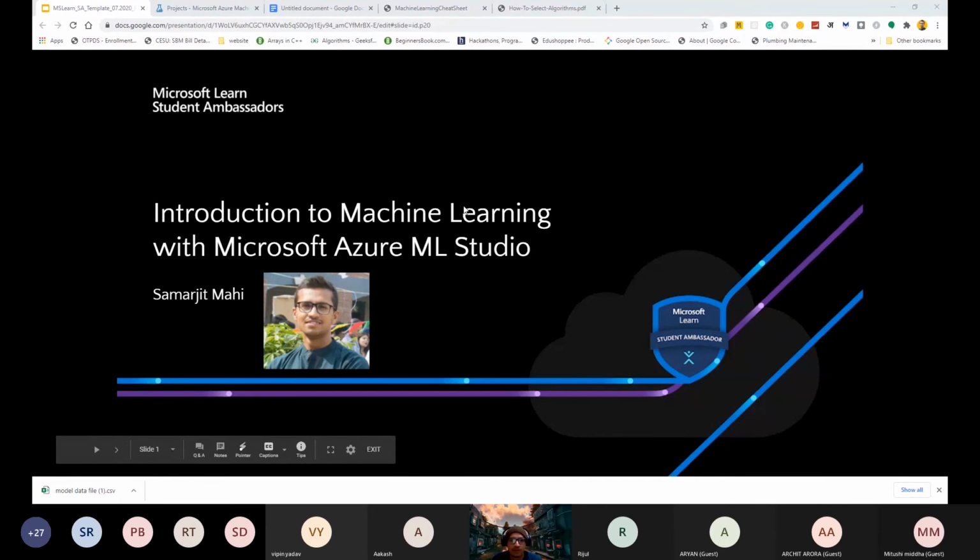Today we are going to talk about an introduction to machine learning and how to deploy a model using Microsoft Azure ML Studio. But before moving further, let me introduce you to the Microsoft Learn Student Ambassador program.